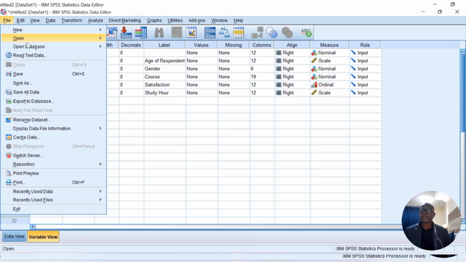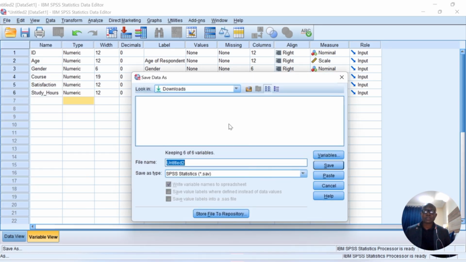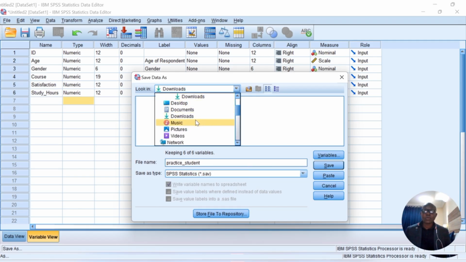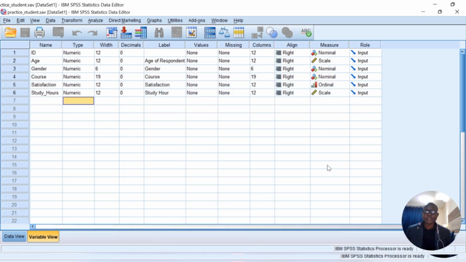So let's go ahead and save our SPSS file so that we can return to it subsequently. This time around, we're going to save it as practice_student. And then we decide where we want the data set to be saved. Let's say I've chosen desktop. Then I'm going to click on save. Now our data set is saved and we can return back to it for subsequent analysis.